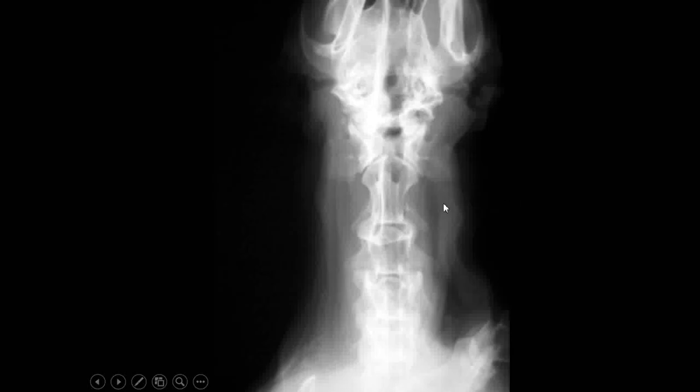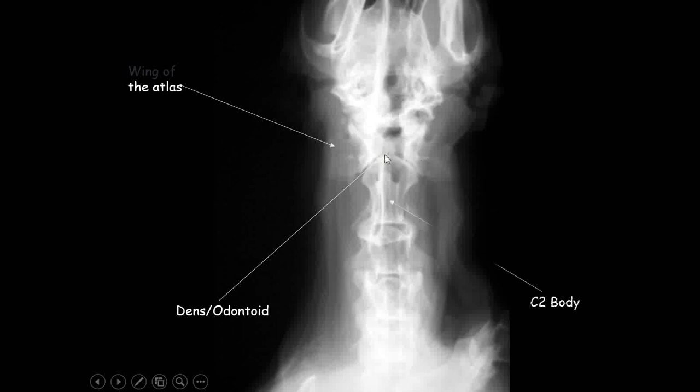Here's a cervical view, VD of the spine. There's the wing of the atlas. There's the odontoid process. Now, you want to make sure you can see this, because in these young dogs who have cervical issues, you may see an ununited dens here, and you don't want to adjust those dogs. Here's the body of C2. Nice disc space right here. You can see the facet joints.